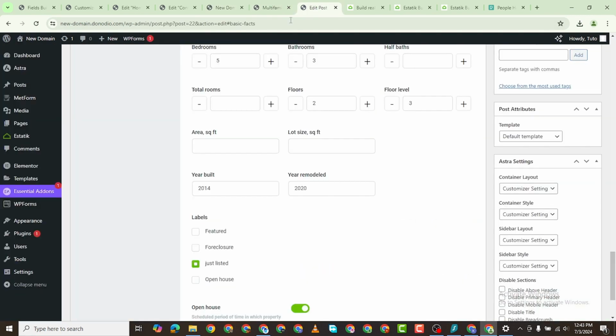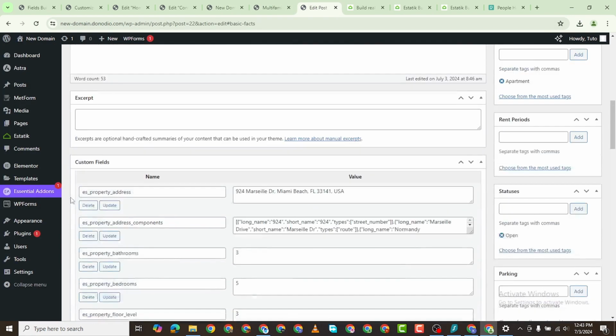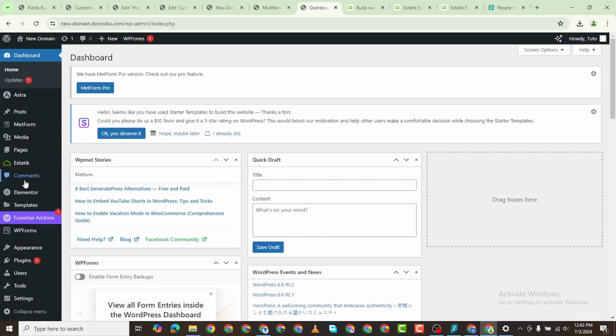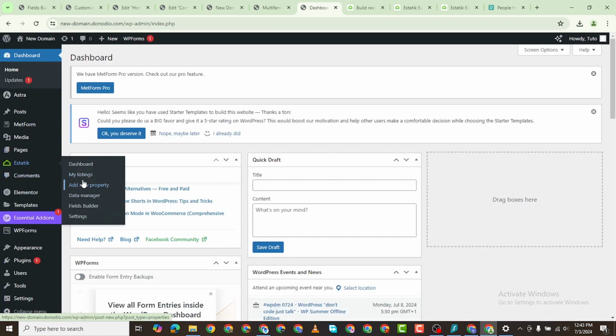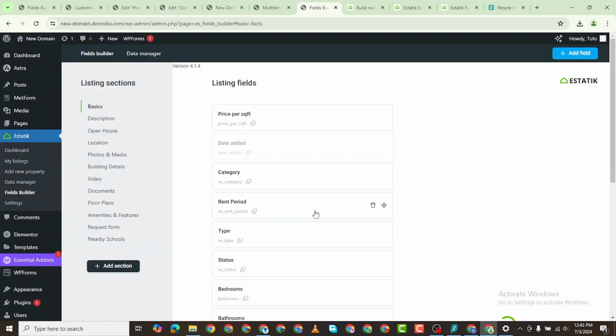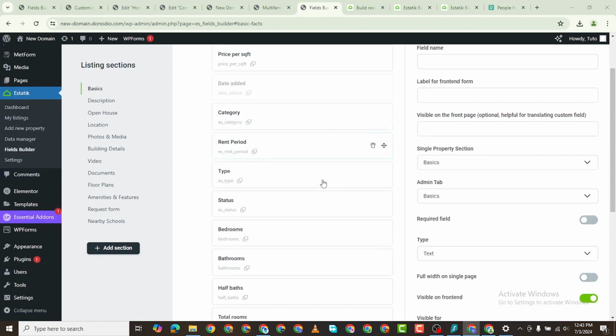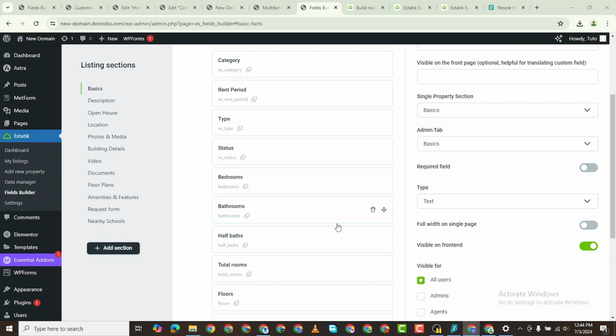So first of all, we want to come back to our dashboard. Let's go back to the dashboard. Let me take you to the dashboard. Under aesthetic, you will see something called Fields Builder. So click on that, and then you see quite a lot which you can customize from here. This is where all the customization for each property is done.